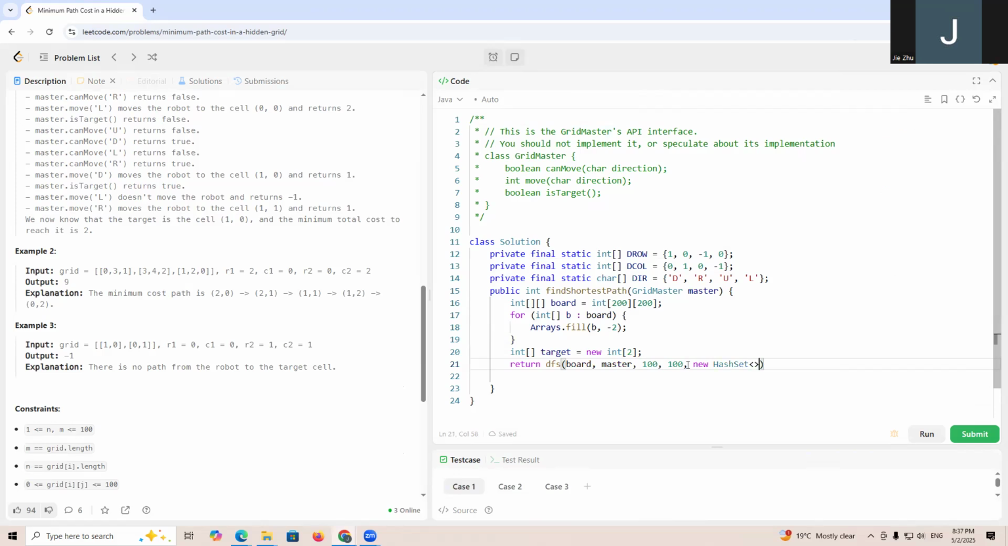And also we need to have target. So if this one returns true, then we're going to have a Dijkstra. So for this one, we'll consider what we want to pass in, and otherwise, we'll return -1.